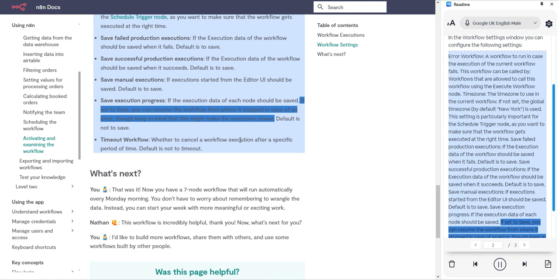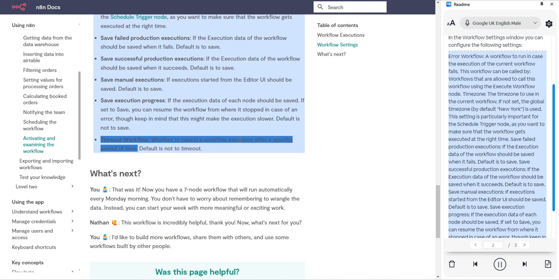Save execution progress, if the execution data of each node should be saved. If set to save, you can resume the workflow from where it stopped in case of an error, though keep in mind that this might make the execution slower. Default is not to save. Timeout workflow, whether to cancel a workflow execution after a specific period of time. Default is not to time out.